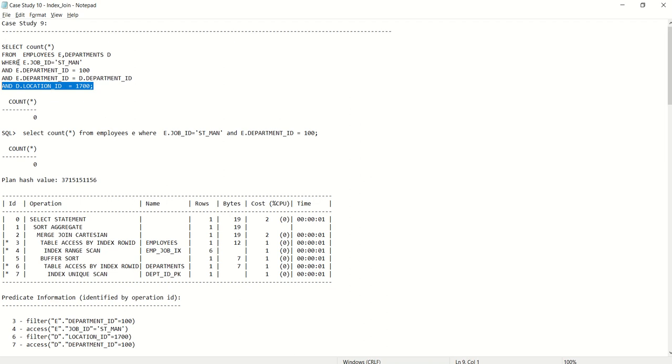Oracle should access E.JOB_ID = 'ST_MAN' and E.DEPARTMENT_ID = 100, and the result of this should go for the join operation with the departments table. Now let's see whether Oracle has actually executed this query. Before exploring that, let's run select count(*) from employees. When I run this query, it is going to give 0 rows. That means when Oracle accesses E.JOB_ID = 'ST_MAN' and E.DEPARTMENT_ID = 100, none of the rows qualify. This is one thing we have to note for now, and we'll see how we can utilize this information further.